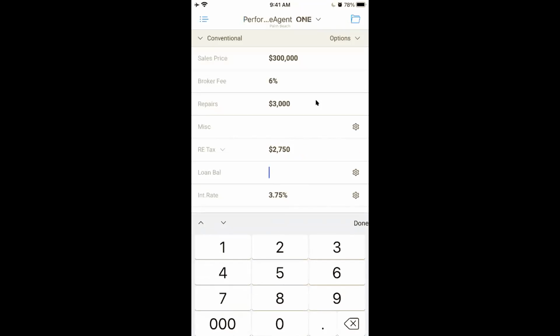Their loan balance. So rough guess, if you have a mortgage statement, or you can get a mortgage statement from them, or a mortgage payoff, obviously they'll make it more accurate. But if they say, well, we think we owe 176,250, great. We can throw that in there.